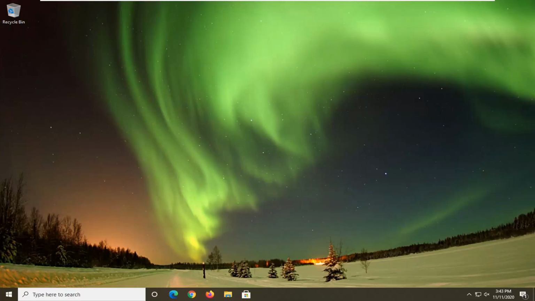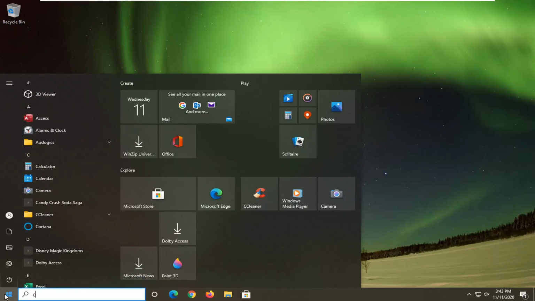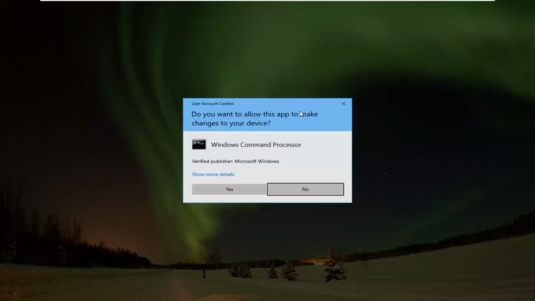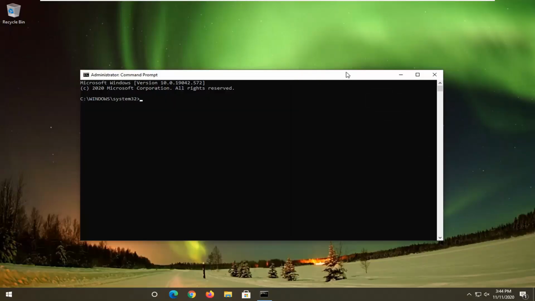So in today's tutorial, I'm going to show you guys how to go about determining what the contents of the DNS cache are. We're going to start by opening up the start menu and typing in CMD. The best result should come back with Command Prompt. Go ahead and right click on that and select run as administrator. If you receive the User Account Control prompt, go ahead and select yes.